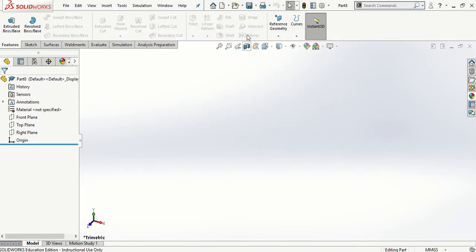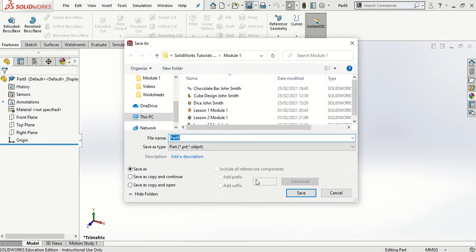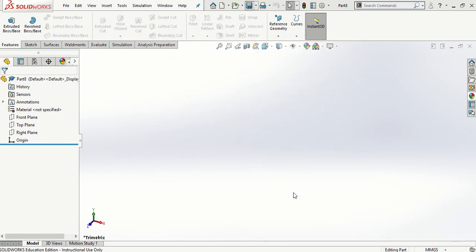And as always, the first thing we're going to do is hit save. Okay, so we're going to call this chocolate bar and your name. And make sure you're saving that to your folder so it can be found easily for marking and for future reference and so on.